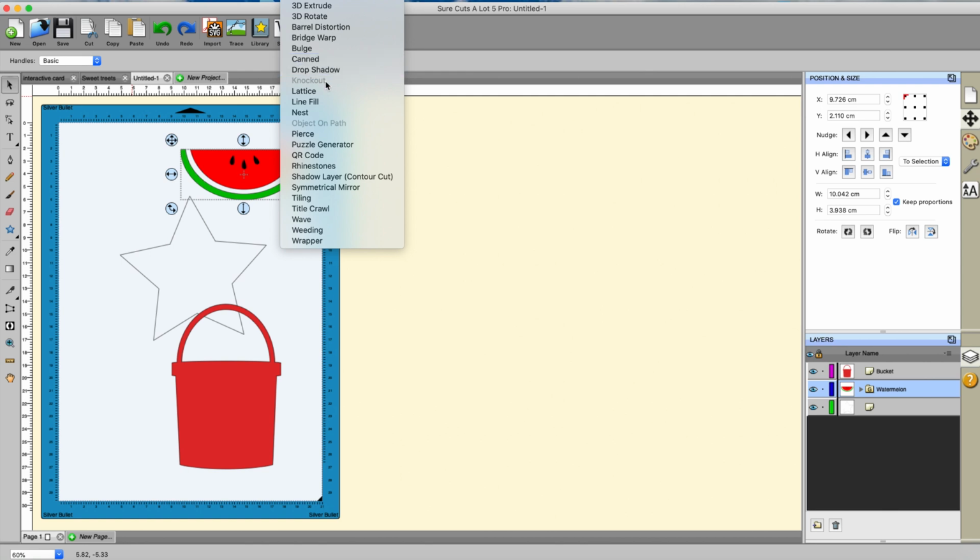Knockout is really handy. That's where you have a lot of background pattern. For example, say you had a background of lots and lots of stars and you wanted to have a circle with a lot of stars cut out of it. Then you'd place your circle over the top and you'd knock it out. So effectively it's like a cookie cutter.